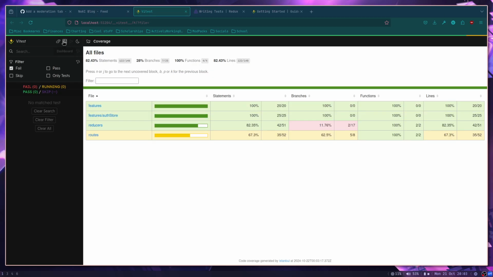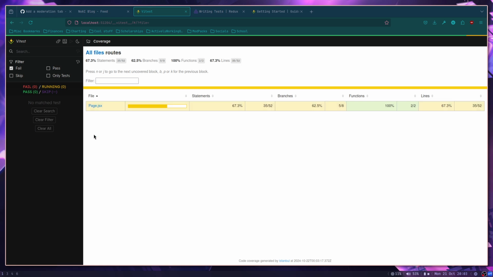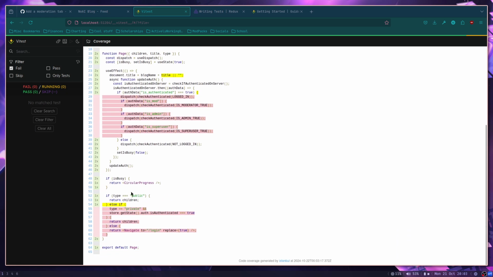Wonderful. Let's check coverage on just this. So this is going to do quite a lot, but now we want to try going into a route that is private.